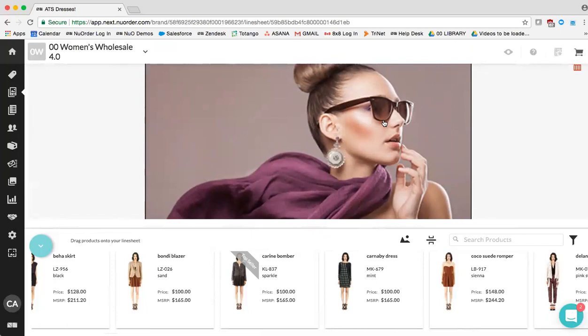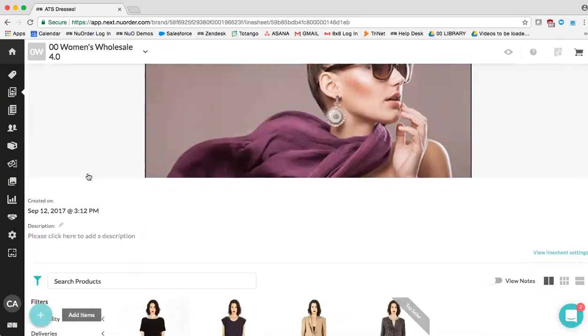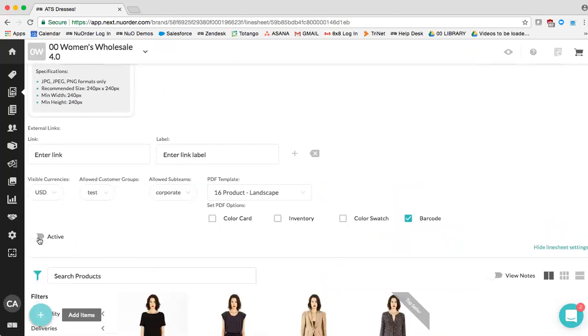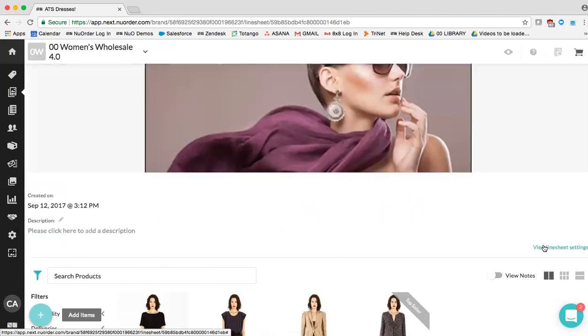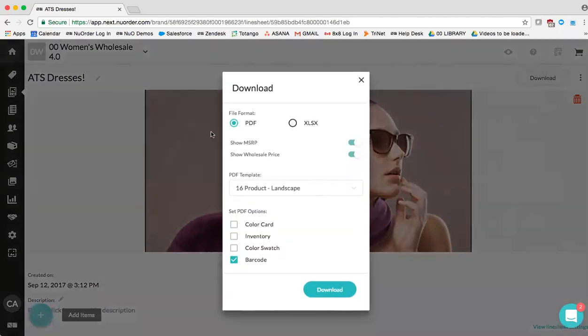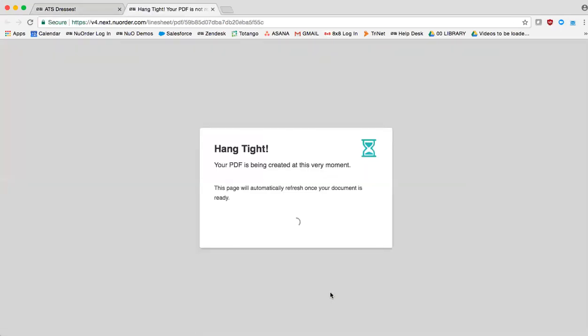Once you have made all of your customizations within this Linesheet, in Linesheet settings you will want to toggle on as active, so that it will be available to your team. Now let's go ahead and download this Linesheet so you can see what it will look like. We'll do it in a PDF format. Since I want to use barcodes, I'm going to switch this to a 5-product landscape, and we'll download it to see what it would look like. And we'll hang tight as this populates.